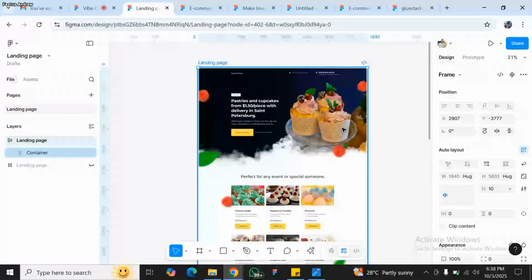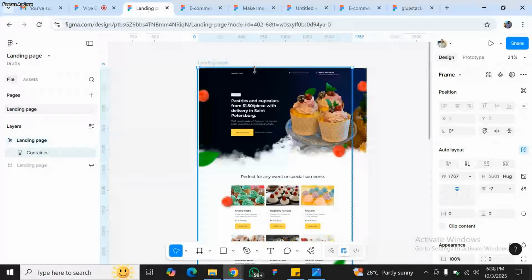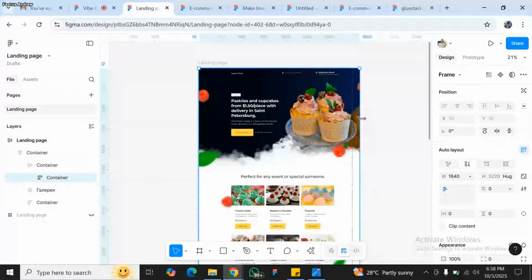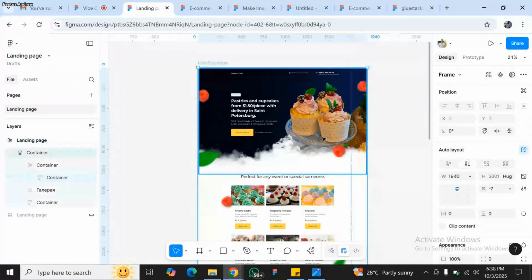Oh, I picked the wrong frame. I picked the wrong container. So I have a whole lot of containers. Well, we could have a little bit of responsiveness, I think, from this one. But let's undo. All right.